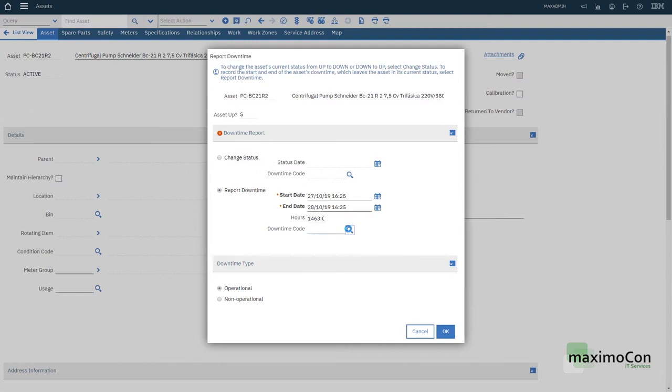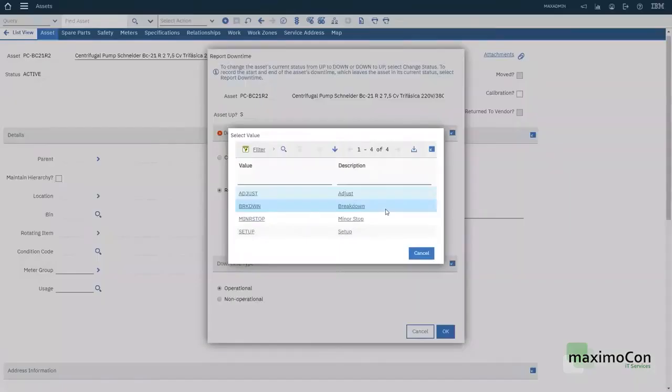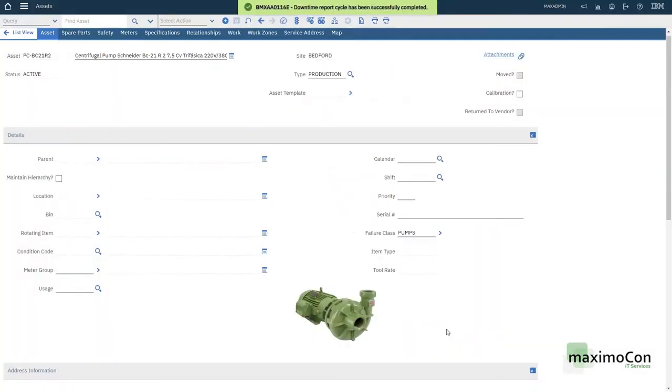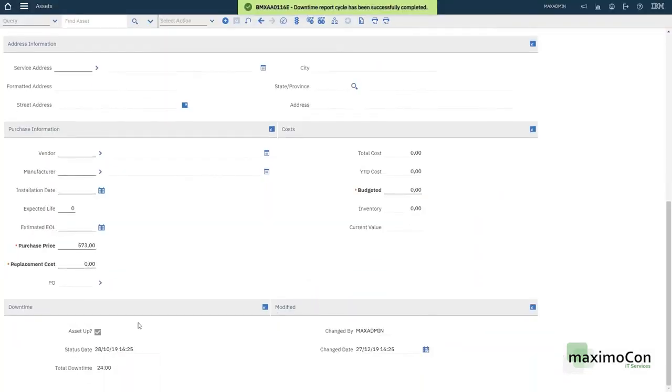I can use, as long as I have the downtime code, let's say breakdown, for my 24-hour non-operational downtime. I'm just saying that 2 months ago I had a 24-hour non-operational breakdown. As you can see here, the asset is up and running with 24 hours of downtime, which happened 2 months ago, okay?